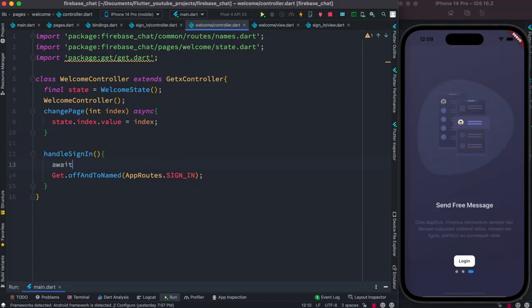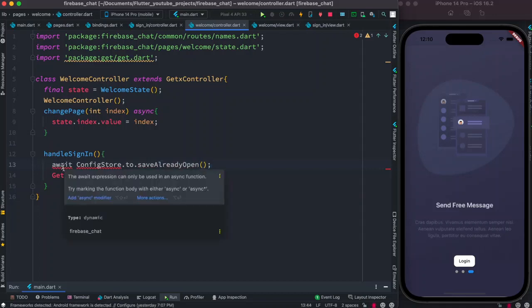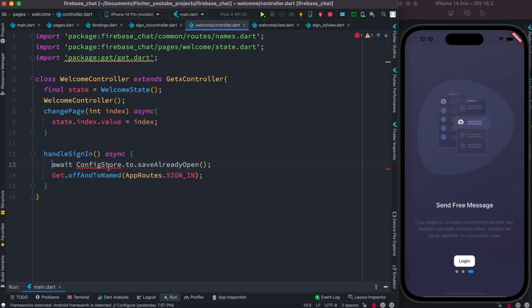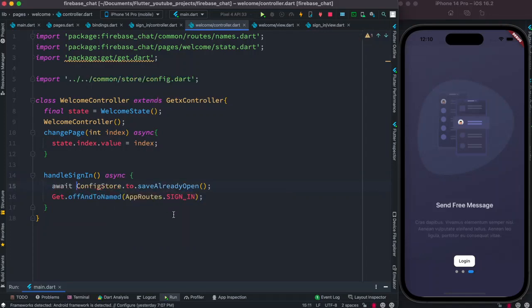So over here, we'll create a function, call a function. So here I would say config store to save already open, this one. Now there are some changes that we need to do, and we also need to import this. Let's see if it's imported or not. Okay, now this is the function in this file which is called config store, and this is a static variable, and because of this variable we can access this.